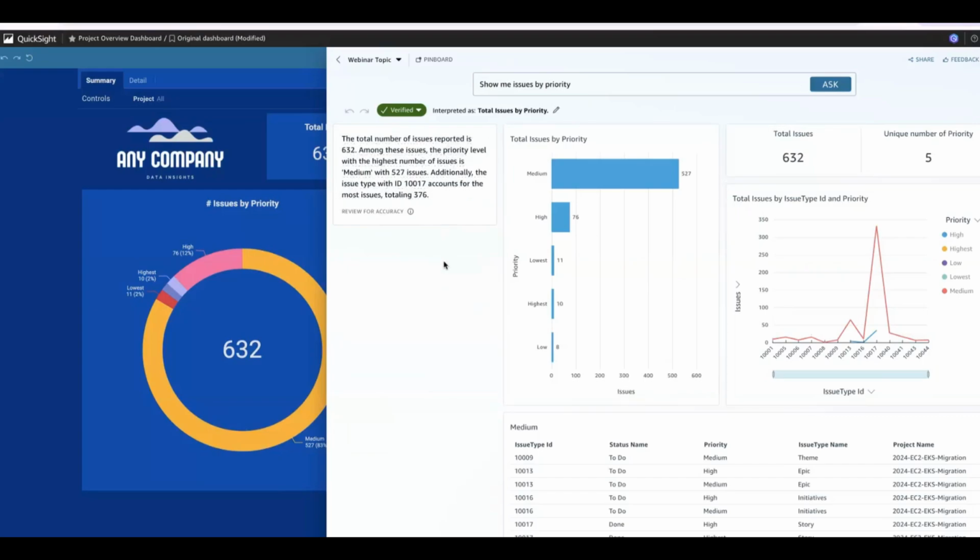So first, for our first question of show me issues by priority, we can see in this bar chart that the medium priority is the most popular, and we have around 527 issues currently. Additionally, we have some more multi-visual responses, such as a table to see more tabular information, like the issue type ID, status name, the priorities, and the issue types, and also the project that it's associated with.